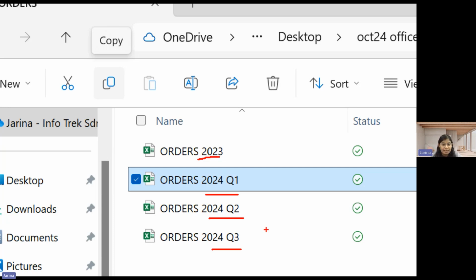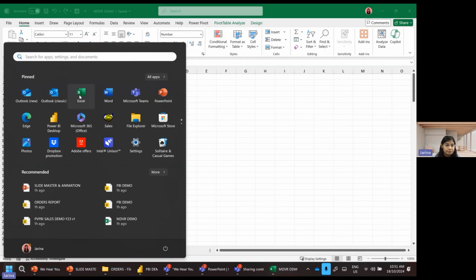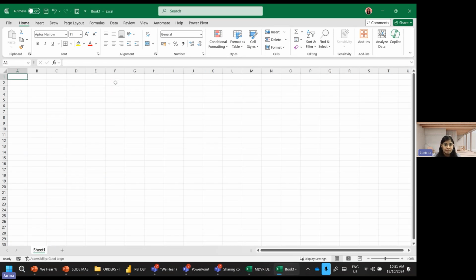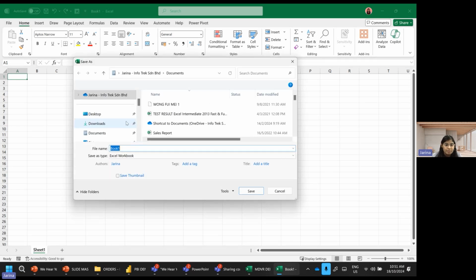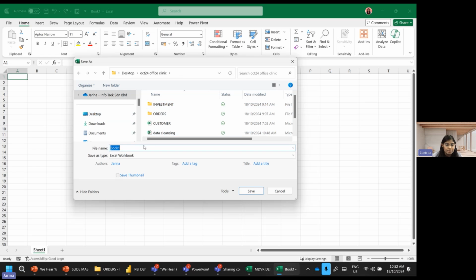So in order to do that, I'm starting a new Excel file. From the new Excel file, I'm just saving the file first. I'm saving it on my desktop, Office Clinic, and this one is an order report file. So it is a good practice.